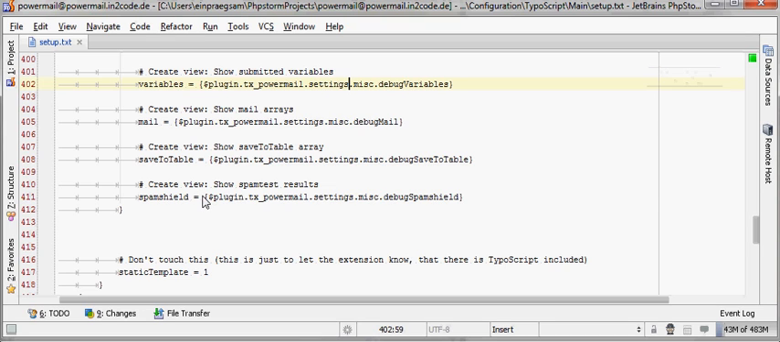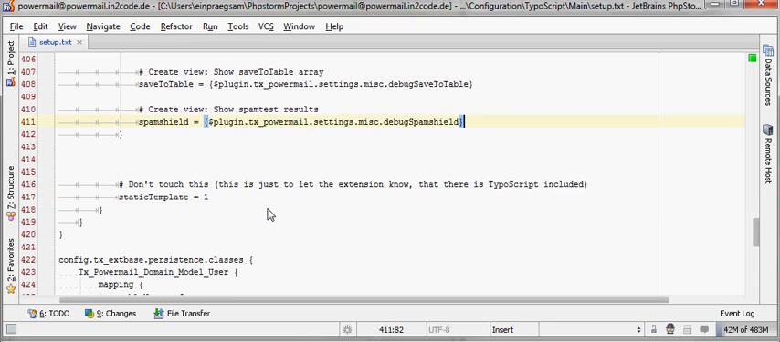And the spam shield is interesting if you want to fine-tune your spam shield and want to see which submitted mail creates what spam factor and which spam fields failed and why and so on. You can use this.